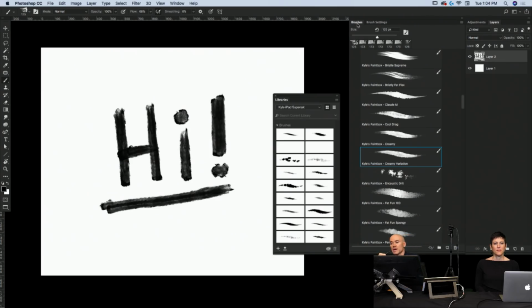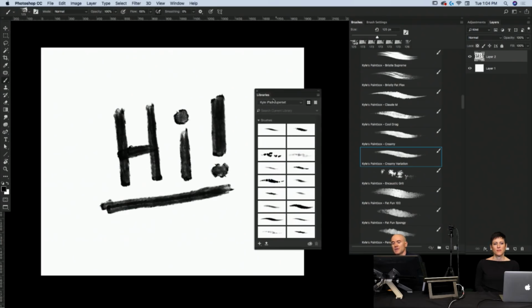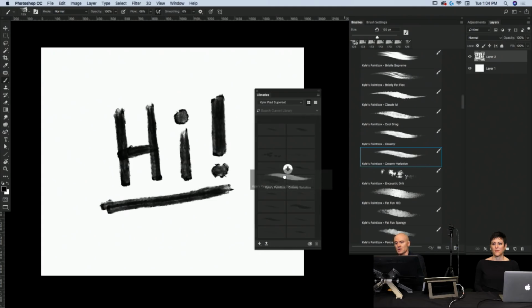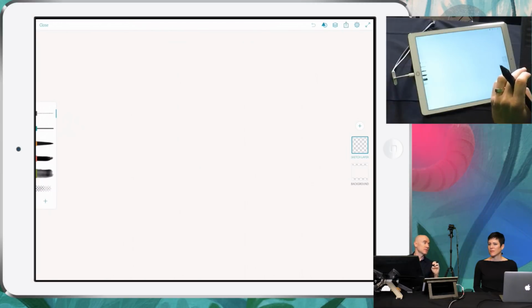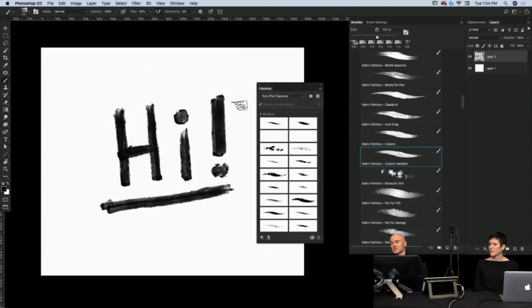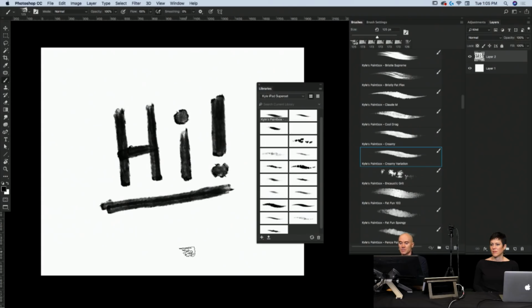I've got my brushes panel open here, and all I have to do to add to my Kyle iPad Superset is take a brush, drag it, and drop it right there. It's as simple as that. That's super easy. And the cool thing is when I update that library, because I'm signed in on my iPad as me, it will automatically update the library as well, so that I can use those brushes directly in Sketch. So I'm going to drag the creamy variation. This is from Kyle's Paint Box in the Mega Pack. Just pop that over there. It adds it to the library.